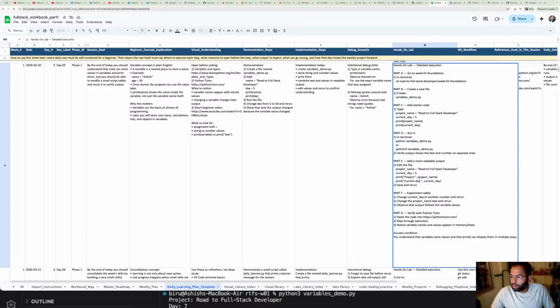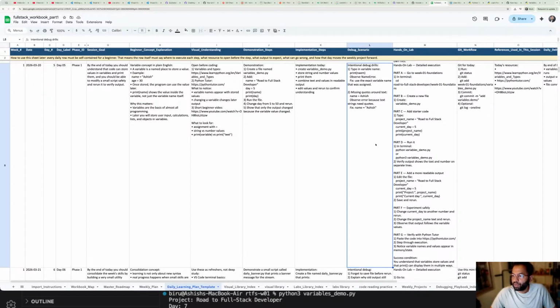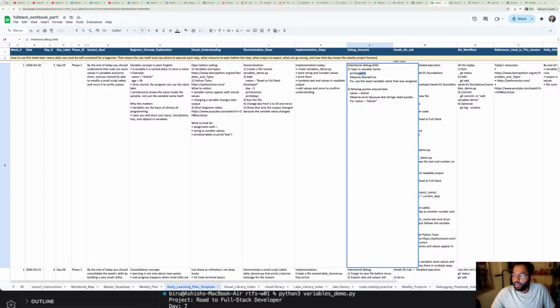We added some extra text to make it more readable. And if we change it, I think this is the same as what we did here. We are just going to do the same things. Change the project name and rerun and observe that output follows the variable values. We've done this. You understand that variables store values and print displays them multiple ways. Yeah. So now debug drill: type in variable name, print name, observe name error. Okay.